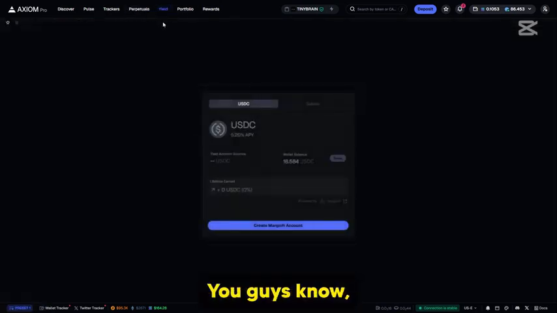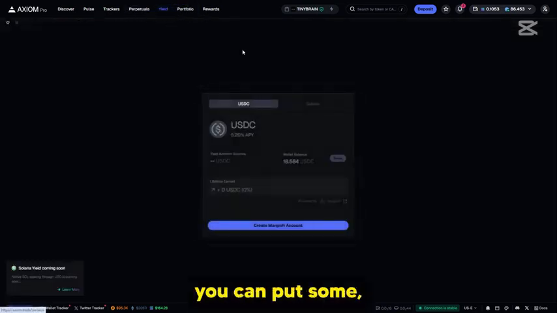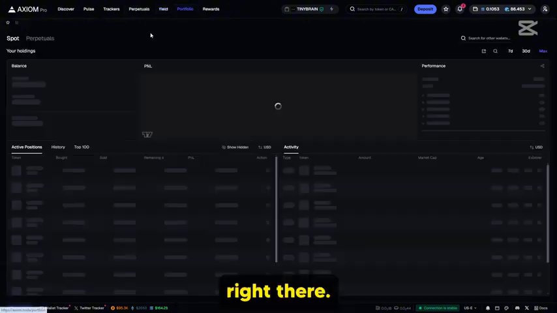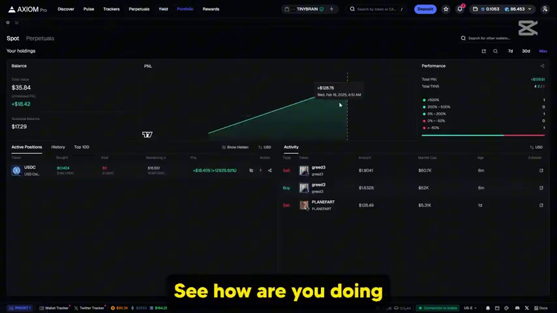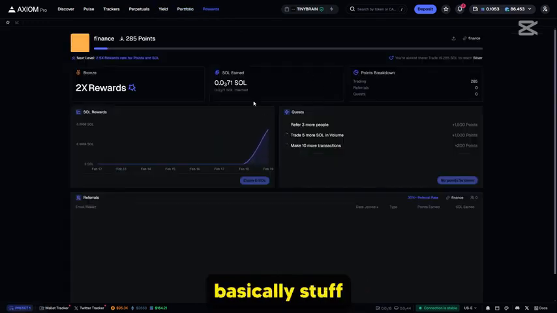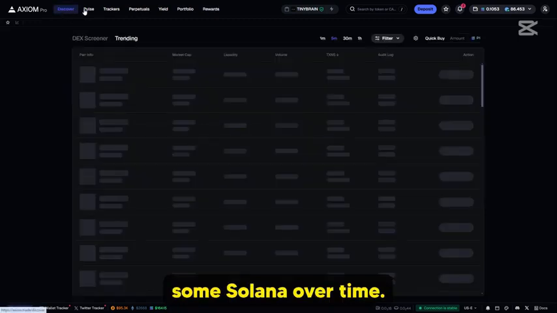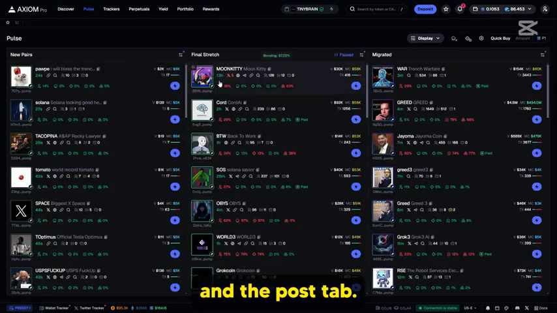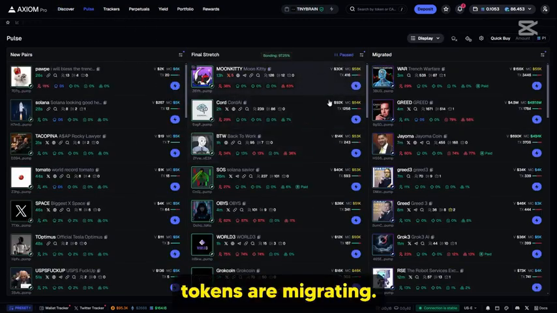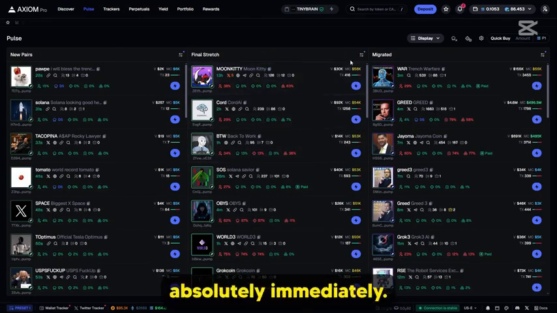Of course, yield, you guys know if you're not currently actively trading, you can put some yield stuff right there. Of course, check over your portfolio, see how you're doing in the long term. Rewards are just basically stuff that, if you're using the platform, you're going to be able to claim some Solana over time. And of course, the Discover tab and the Pulse tab are really, really useful to see tokens that are migrating so you can snipe those absolutely immediately.